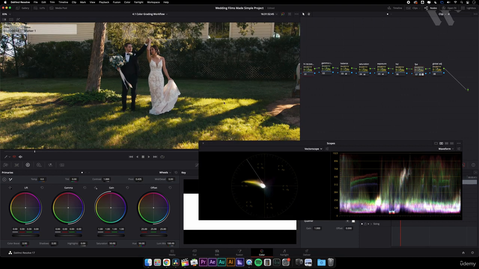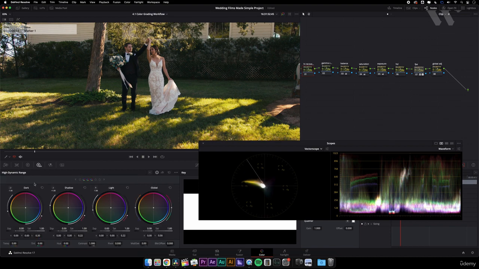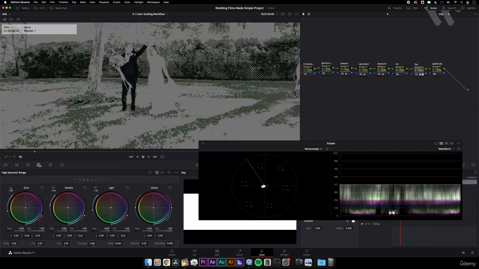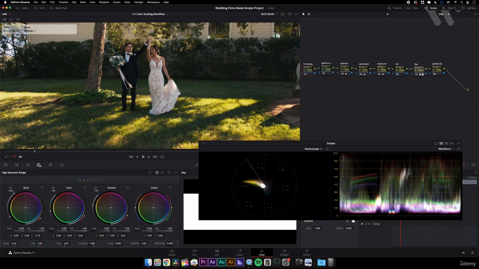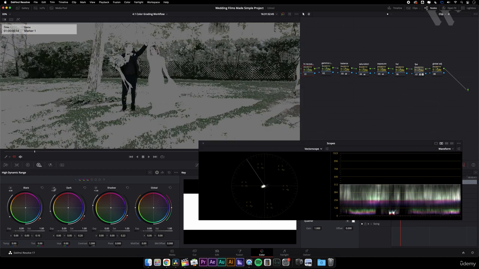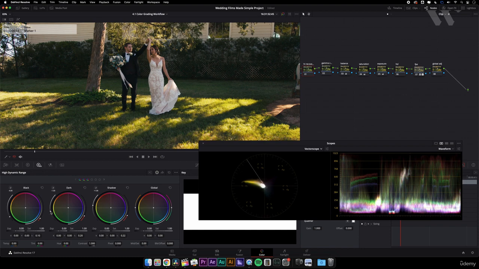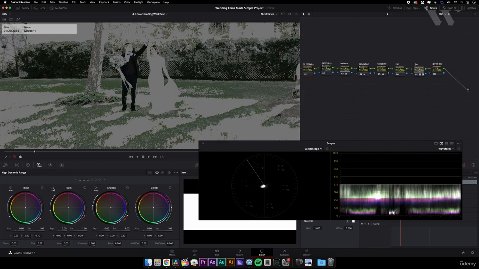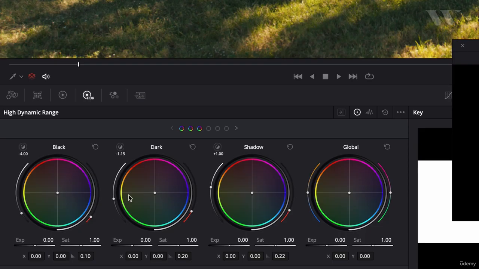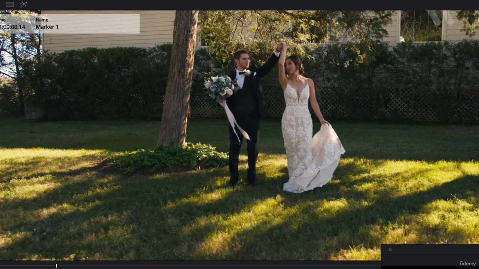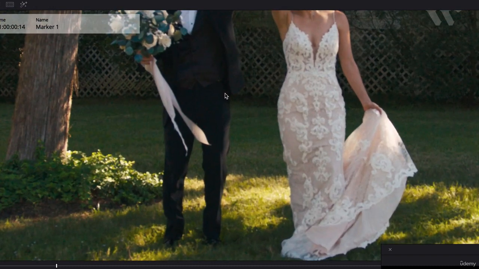And let's do this. Let's go to our HDR palette and just look at some of the regions that we can affect. We don't want to mess with our black point, but we can take our dark, we can raise that up a little bit. And let's go ahead and just lift that just a touch. We can start to see a little bit more data coming back there into his jacket.